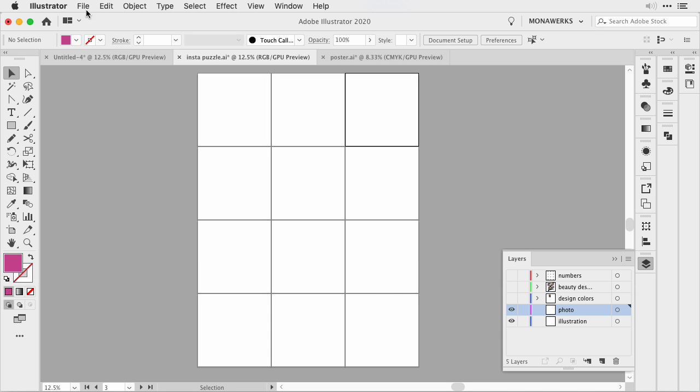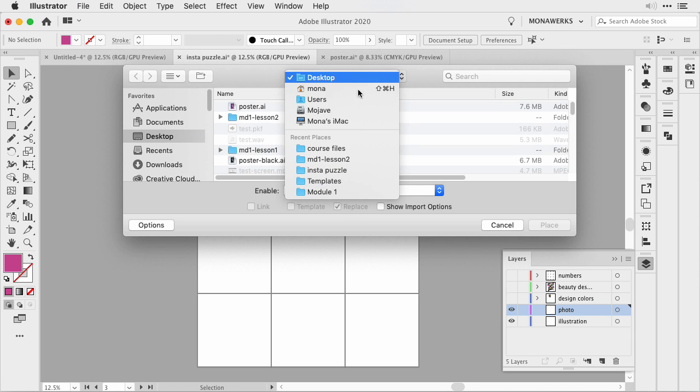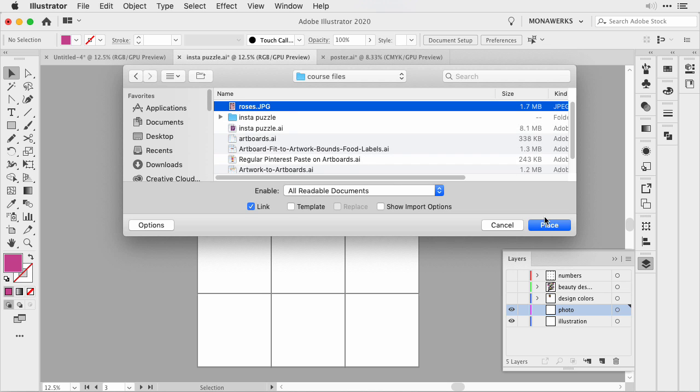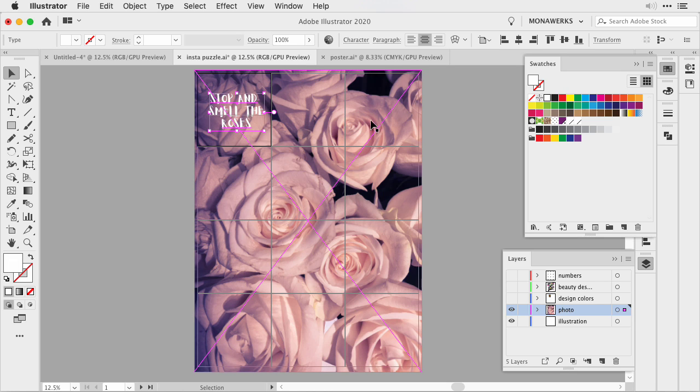For example, let's place a photo into our file. So I'm going to File, Place, and then of course choose the location where I have my file, and then place it into Illustrator. Now here we have a photo of roses. I'm just going to center it above our artboards, and then we can add to any artboard any text we like. For example, to the first artboard, let's add the phrase, "Stop and smell the roses." And then we're going to do the same thing to every second artboard. Just add your quotes or phrases or whatever you like. I'm going to speed this up, and then we're going to export it again and see how we can easily create an Instagram puzzle.